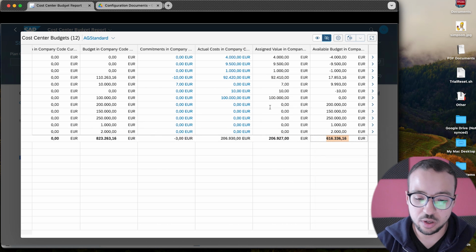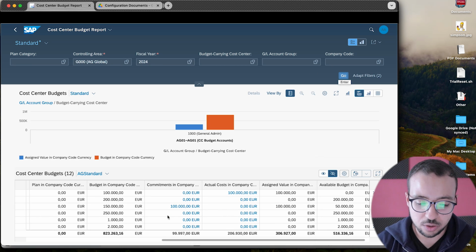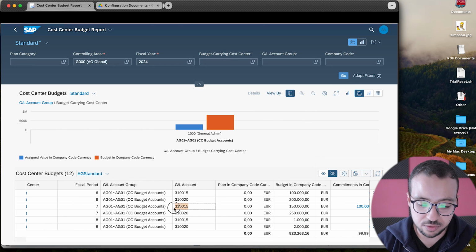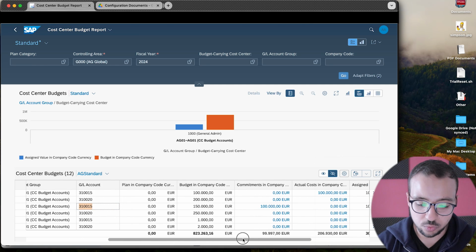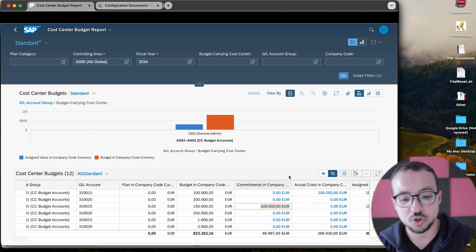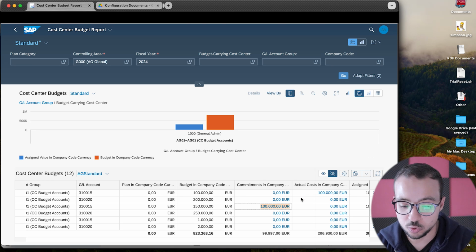Let's go back to our Fiori report, and to refresh, we go here to the selection screen and click on Go. So now if we go down here for the account 310015, period 7, if you go to the right, we have a commitment in company code of 100,000. So these are the commitments that we just posted. As you see, it's a commitment because it's a purchase order, it's not an actual cost. And then we don't have anything in actual costs.